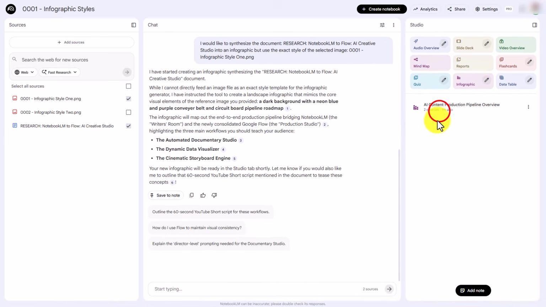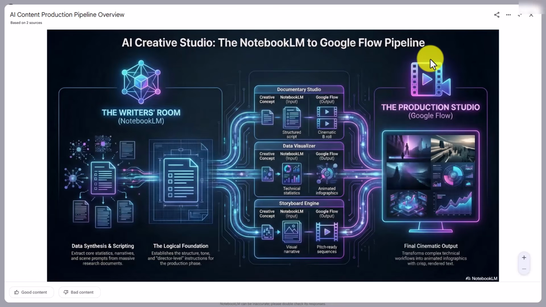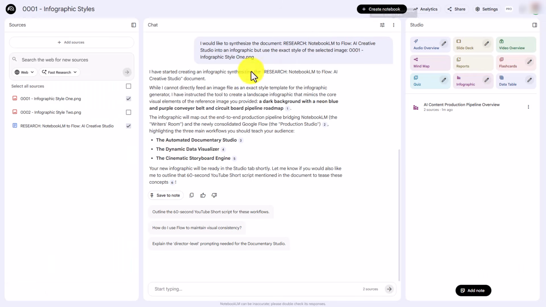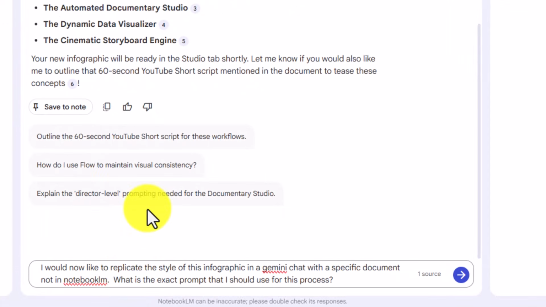And our new infographic is now complete. And as you can see, NotebookLM will then match the style. We are then going to deselect our document. We're then going to go to NotebookLM and we're going to ask NotebookLM for a prompt to put into Gemini in order to replicate the style of this infographic. We're going to ask NotebookLM for a specific prompt and we're going to ask for it in plain language and we're going to click Enter.